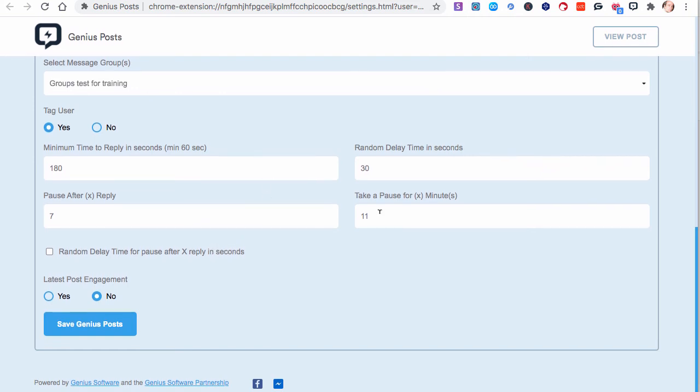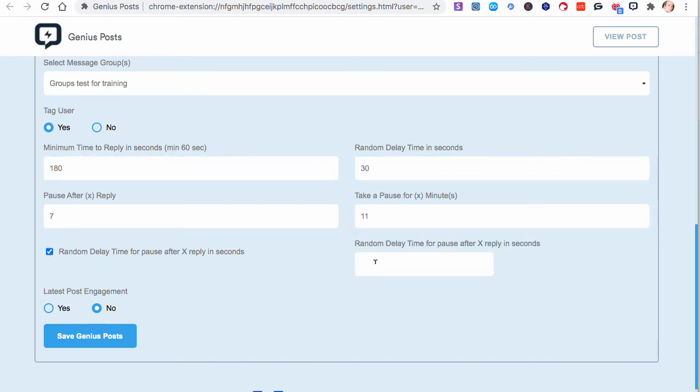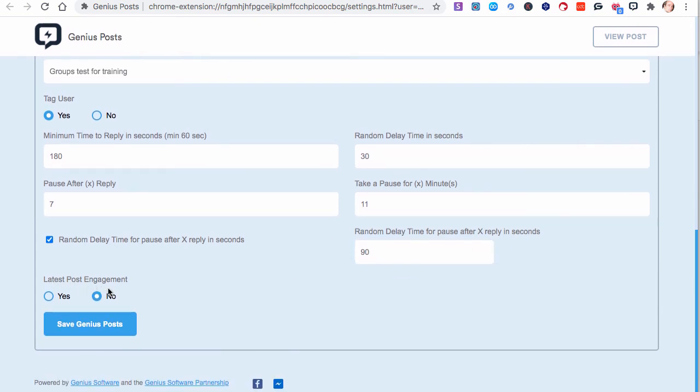For the pauses, we don't have a random delay that we automatically apply like we do after the minimum time, but you can add one. So maybe it's 11 minutes, give or take 90 seconds, so between 9.5 and 12.5 minutes. And then latest post engagement. Do we want to go to the latest post, or do we want to start at the beginning and take a look at what's going on down there? I'm going to click no for this one. And then we just hit save.